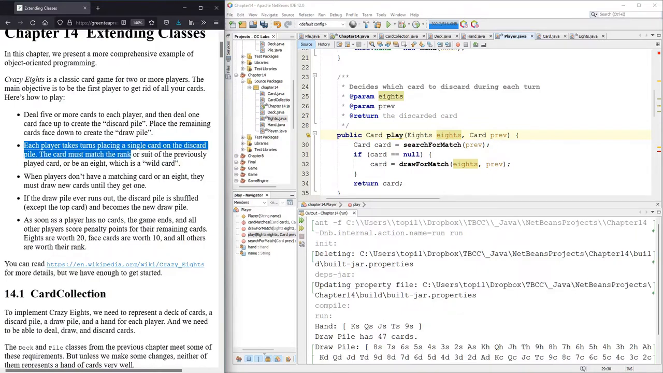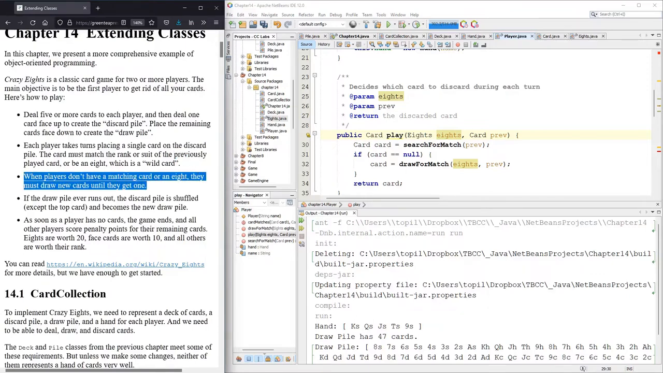This card must match the rank or suit of the previously played card or be an 8. So we've seen this code already. You're trying to get rid of a card by matching rank or suit, and here's the previously played card. You saw that, short for previous card. When players don't have a matching card or an 8, they must draw new cards until they get one. All right, so we've already coded this in. I think that's in the player class.